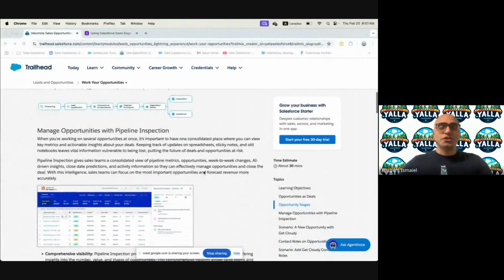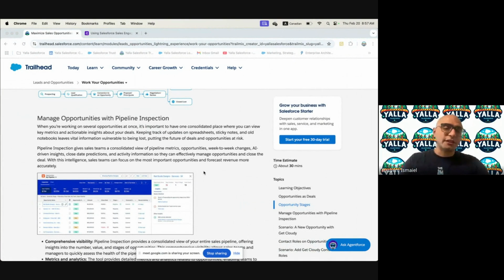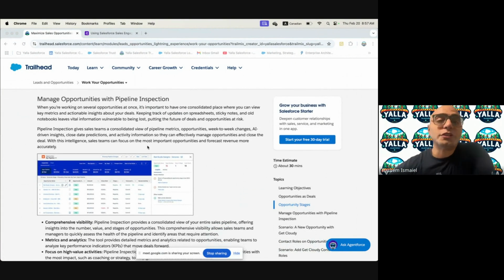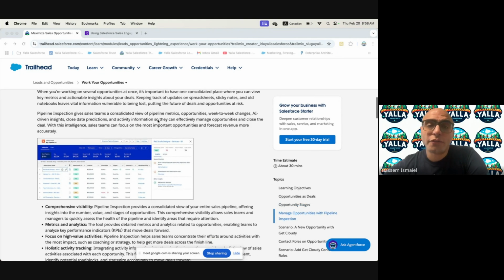All right. So we just went through the different sales path and so on. Manage opportunities with pipeline inspection. When you are working on several opportunities at once, it's important to have the same thing as the intelligence view for the leads: one centralized place with a lot of filters and a lot of indicators aggregated on the top. It's important to have one consolidated place where you can view key metrics and actionable insights about your deals, keeping track of updates on spreadsheets.